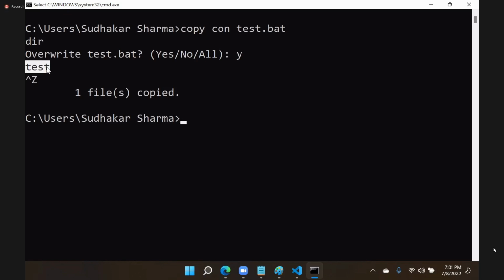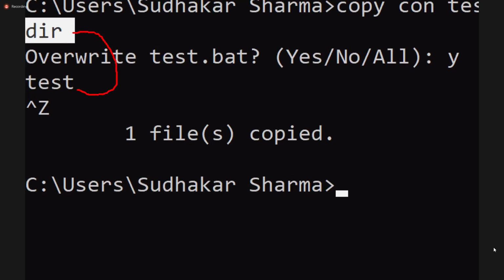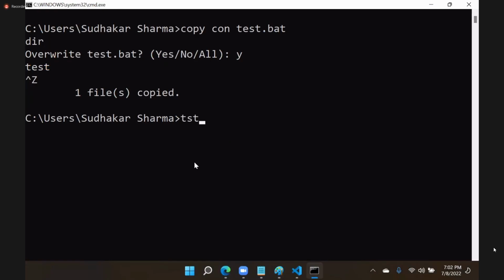That means what is that file doing? That file is running dir. So what is happening here? After dir, this file will run, and this file contains dir. After dir, again the file will run. This means you wrote only 2 lines which will run forever. We are calling the file name within the file name. This is called recursion. Now I will just run test.